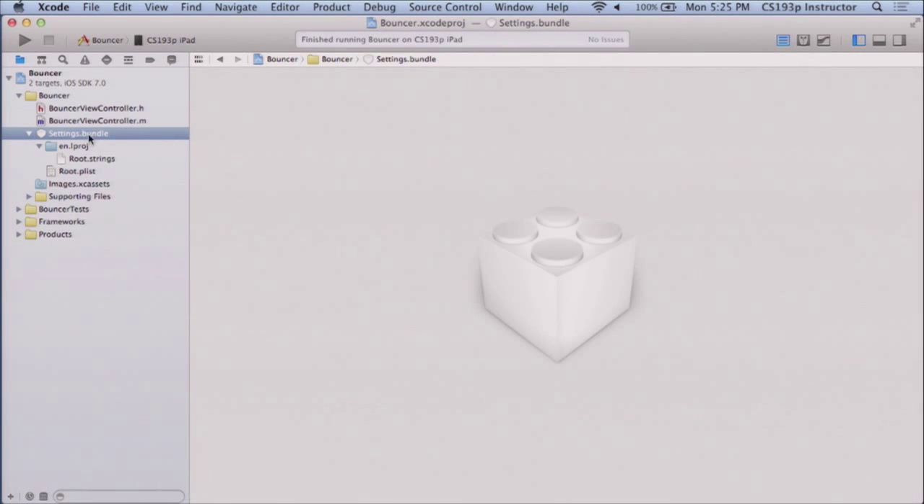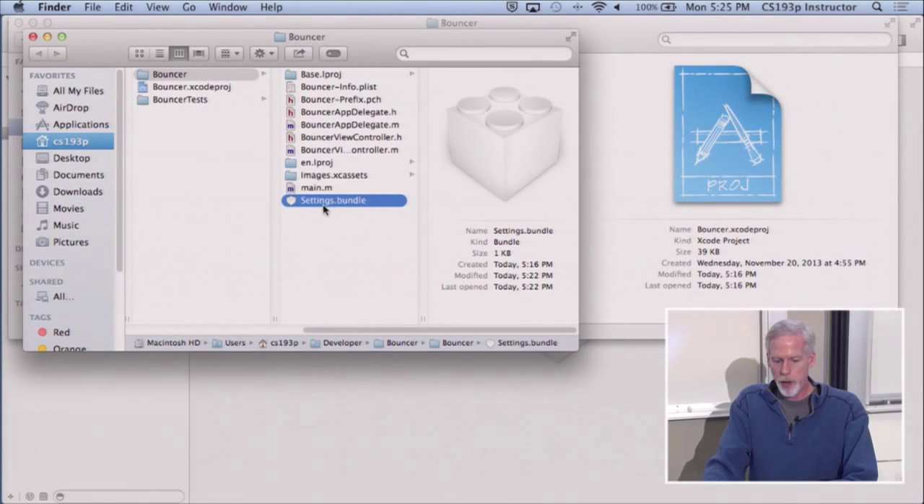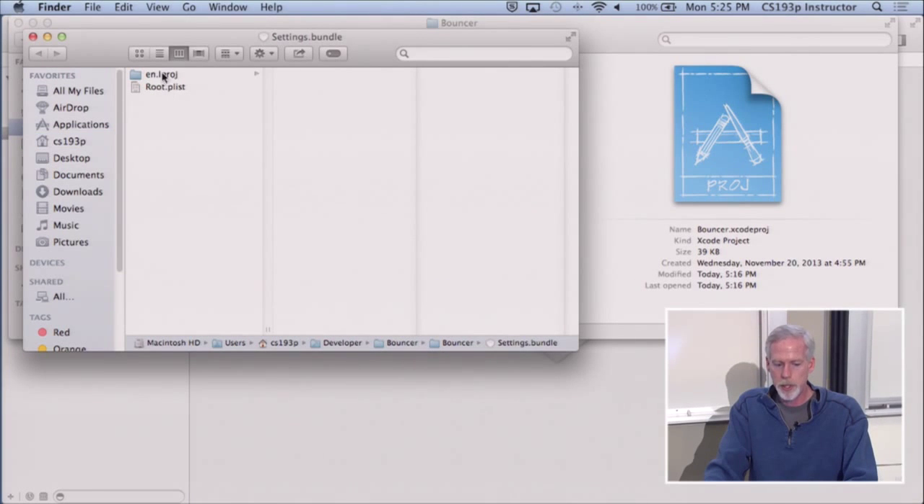So the way you can go out to the file system is you select the settings bundle, right-click on it, and you can see the very first thing here is Show in Finder. So I'll show in Finder. Here it is, but it doesn't have a little triangle. That's because it's a package. Okay, but I can right-click and say Show Package Contents. Now it'll show me what's inside of it.